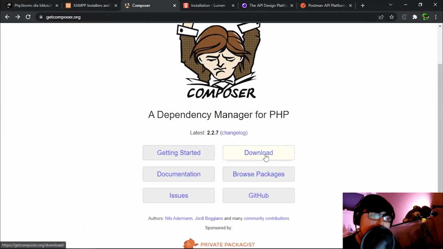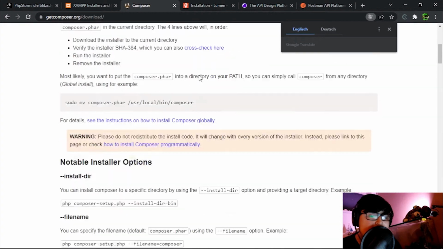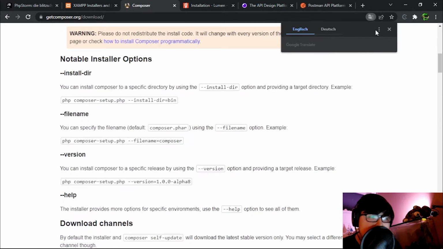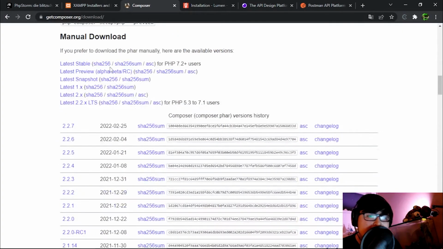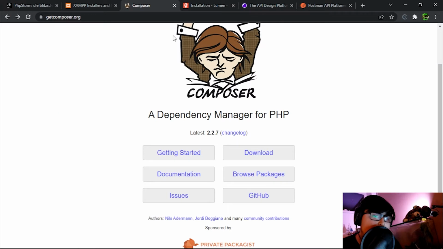To install Composer is really simple. If you're on Windows, just click download, and then download and run the Composer setup exe. It's really easy. If you're on another OS, I think they should have the explanations, everything here, or this page should be an entirely different page, depending on what OS you're running. So that is really nice.